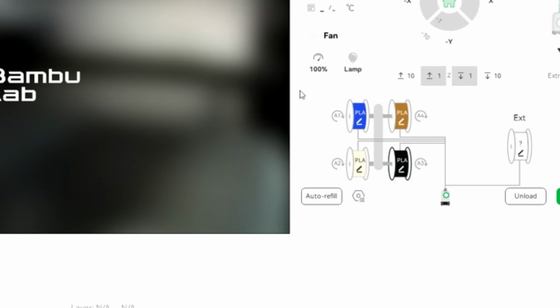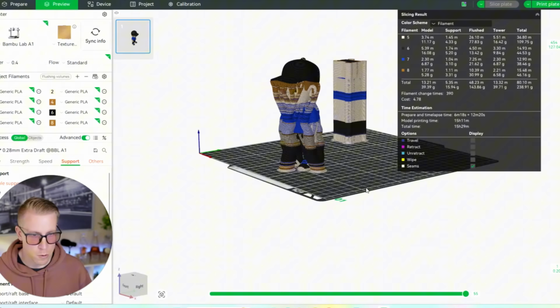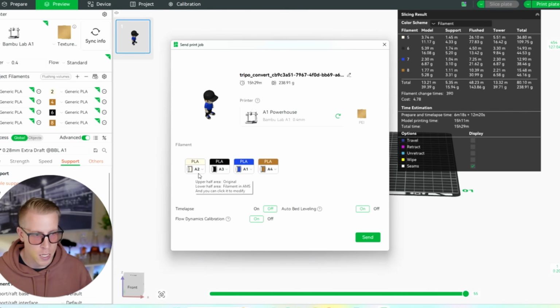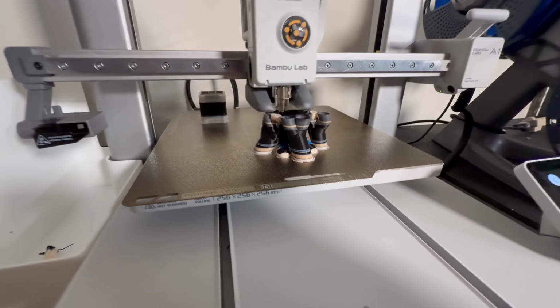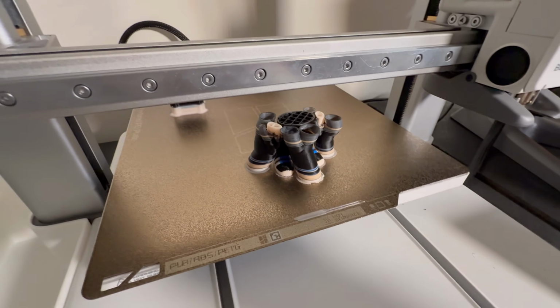I have the device tab here. I picked out these colors on the AMS multicolor. And then you can check out the supports right here. It's going to get pretty crazy. It's going to take about 15.5 hours. So it's printing pretty well. It looks a little weird because the supports on the outside are also multicolor.